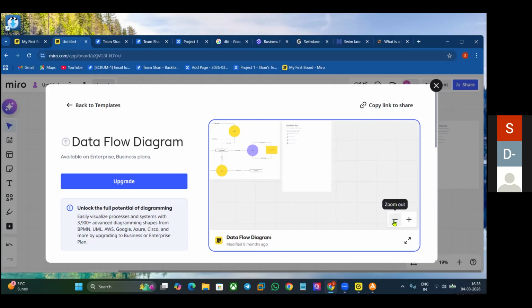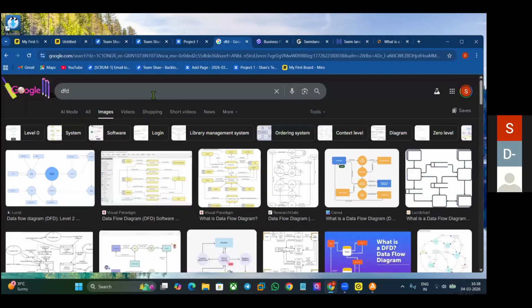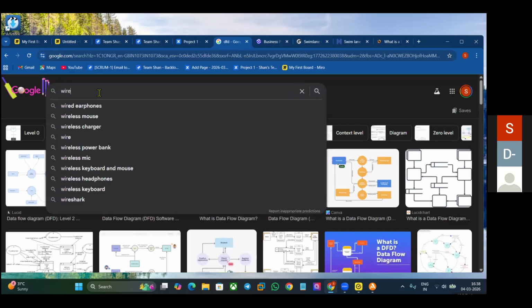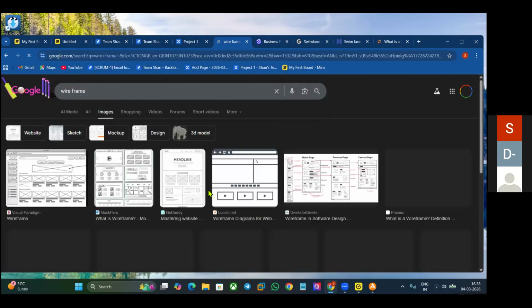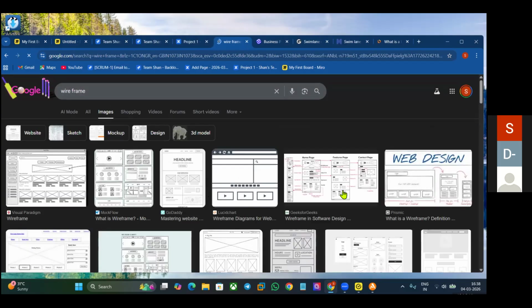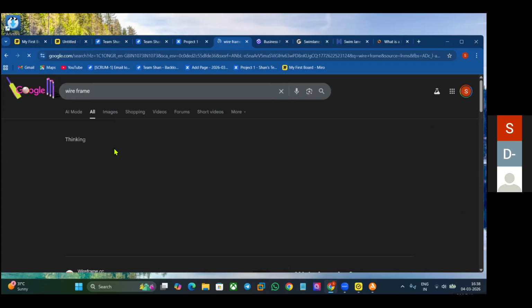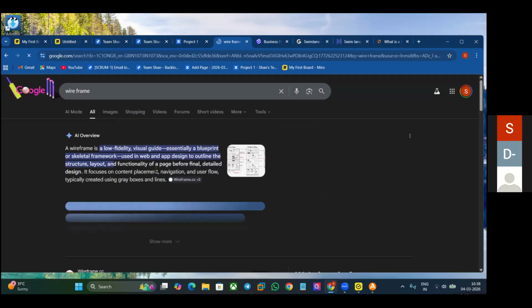Next important one is wireframe. I'm saying everything is important, but why? Sometimes different companies use wireframes. So a wireframe is important if you are working on front-end design. Just type wireframe, enter diagram or design, that's fine. A wireframe is nothing but the screens. Can you please first read it, and then we'll go to Miro.